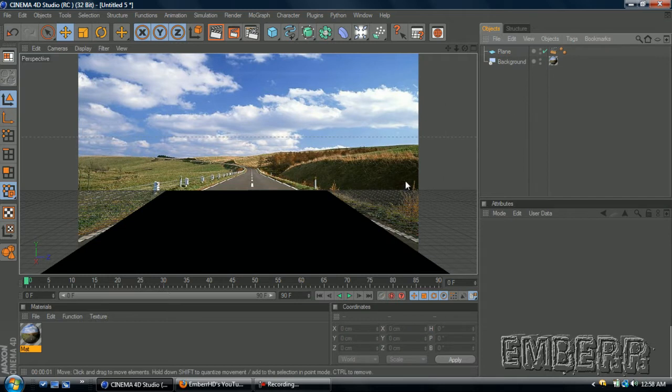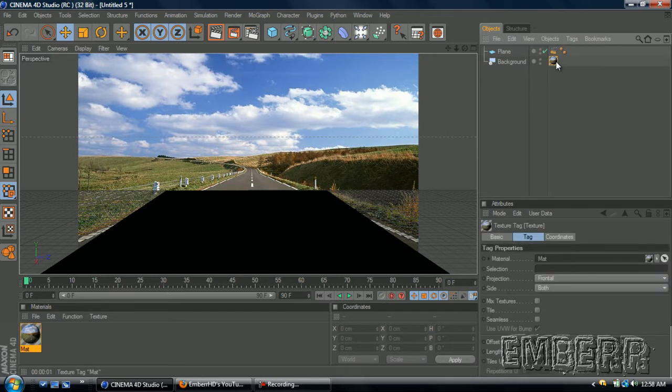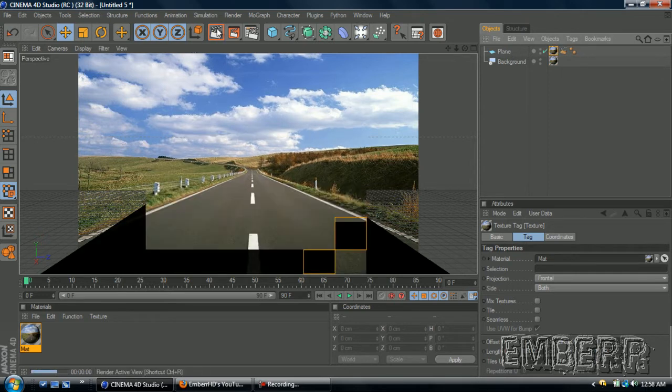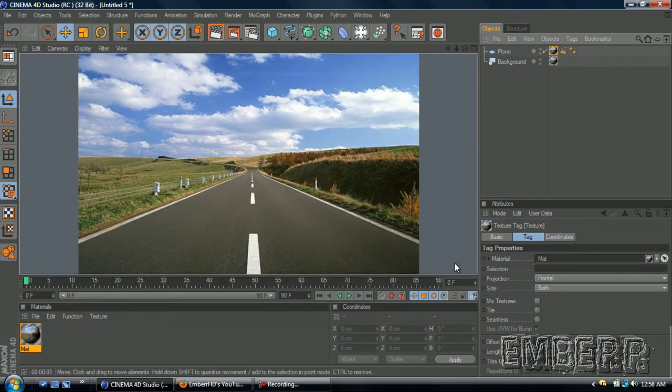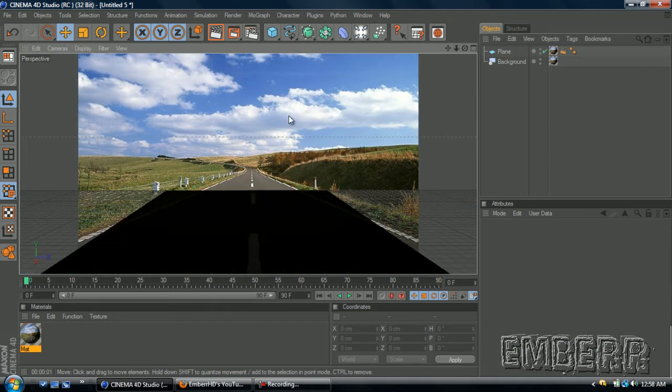Now to fix that and make it invisible, go right here, hold Control, or the Command key on Mac. Go to Plane, and click that. Now, if you render it out, it's invisible. You can't see it, it just goes straight through. But it still functions as a plane.